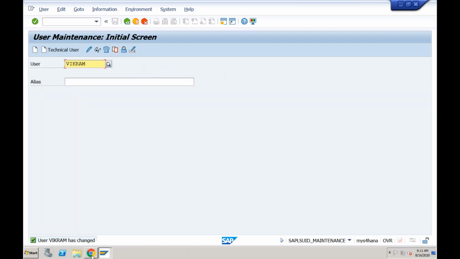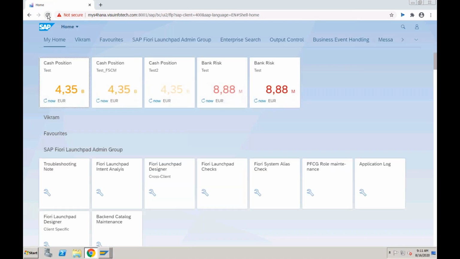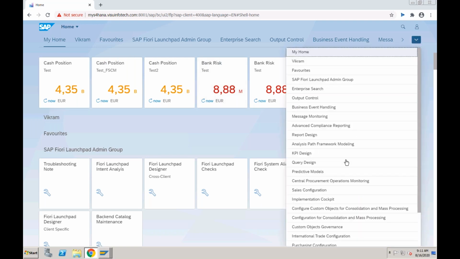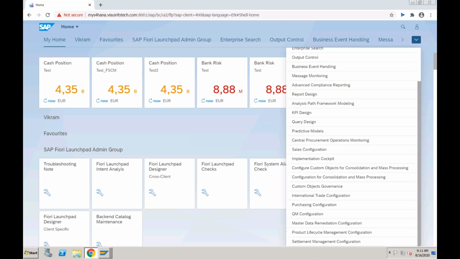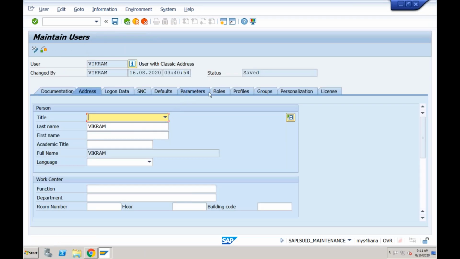Now if I go to my Fiori Launchpad and refresh it, it will only show me some technical apps, but nothing related to general ledger accounting and cash manager. You can see it has been reduced a lot. You can see the consultant related roles, report designer, KPI, but there is no GL, no cash manager; all those activities are gone. There are still a lot of things visible because I am assigned these technical roles.